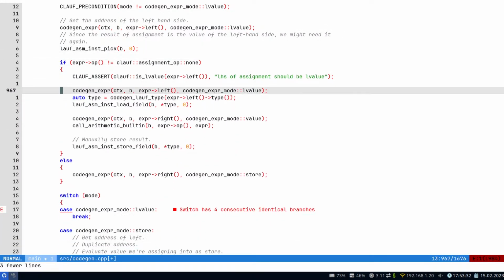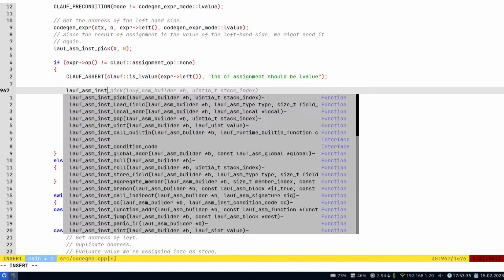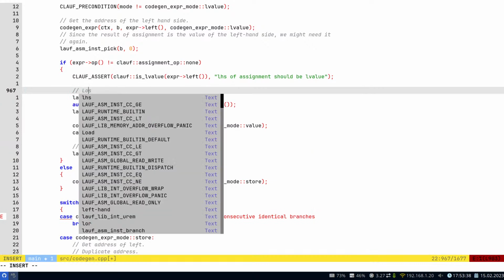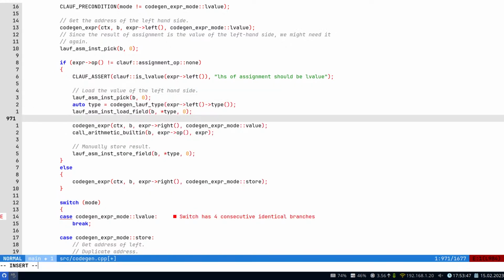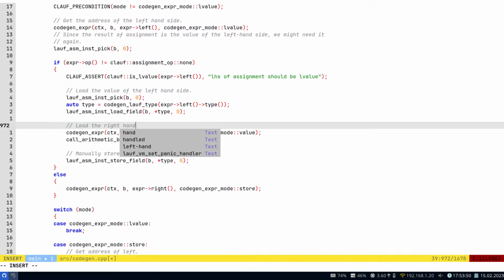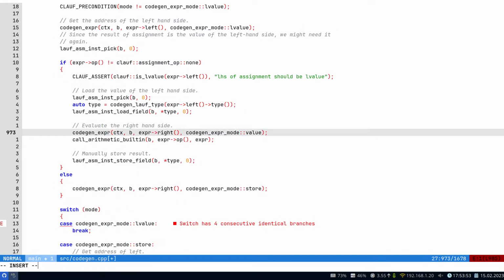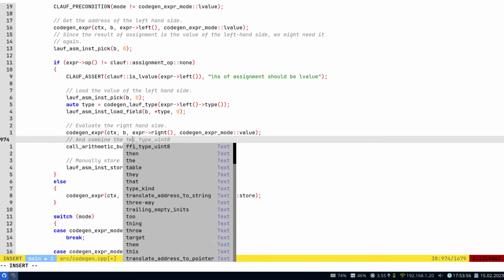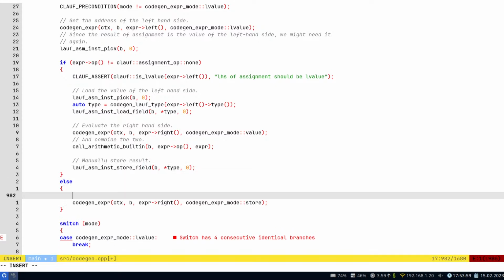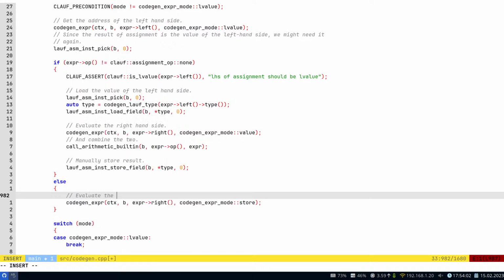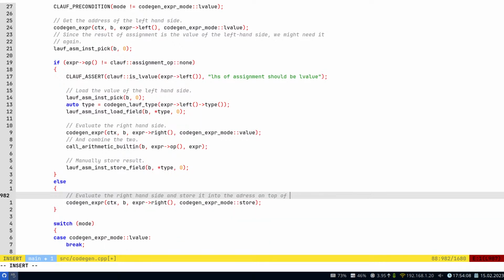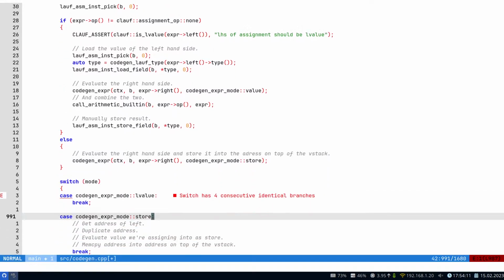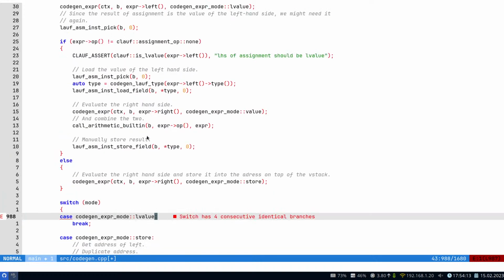And for that, we load from the address, load the value of the left-hand side, load the right-hand side, evaluate the right-hand side, and combine the two, manually store the result. And this one does evaluate the right-hand side and store it into the address on top of the vstack.